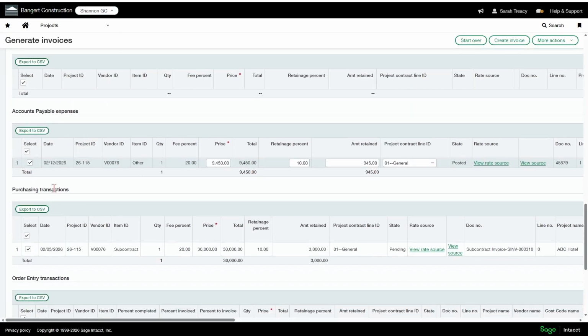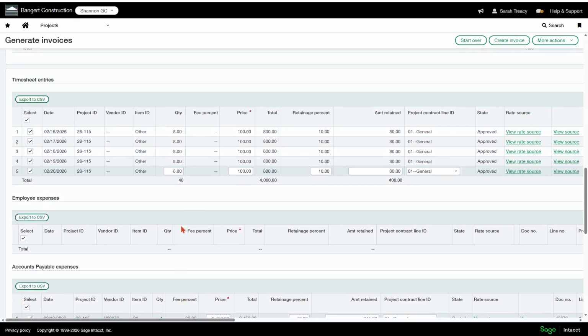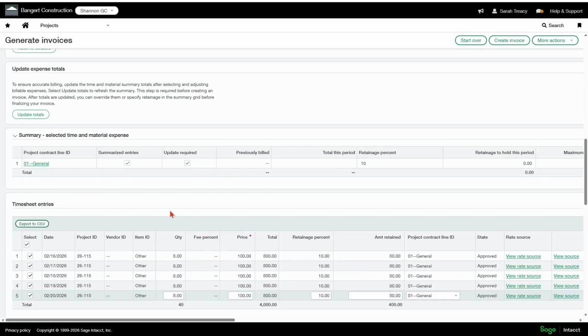And then I also have a purchasing transaction here. So a subcontract for $30,000 also has a 20% markup on it, which is coming from that rate table that I set up and applied to that line. So if you don't want to bill the transaction, you can unselect it. So let's say I'm not going to bother bringing in the subcontract invoice at this point. I'm just going to bill this accounts payable bill and the timesheet entries.